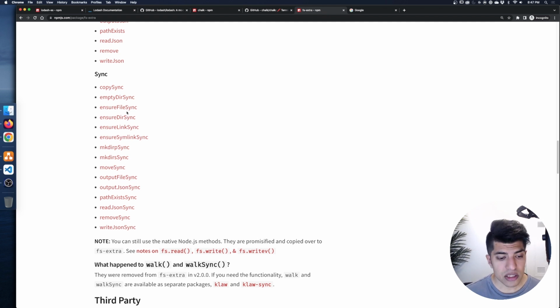So I'm going to look through these: copying, no, emptying, no, ensure, I don't really know what that means. Make dir p, make directory maybe, moving something. Output file. Okay, that sounds promising. I'll open that one in a new tab. Output JSON, not really, because I don't have JSON. I just want a text file. Path exists, read JSON, remove, no, write JSON, no, again, because we want write. So maybe, is it write? But they don't have write, they just have output file. Okay, so you can see, I don't really know, right? I'm just going to go with what makes sense over here.